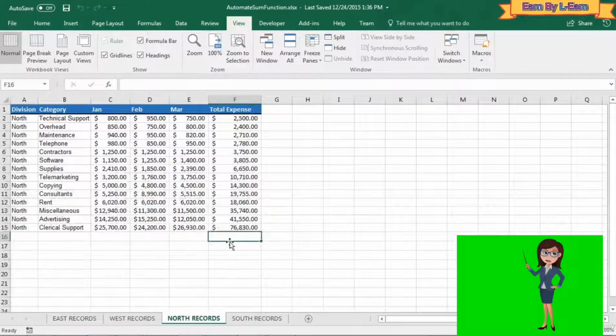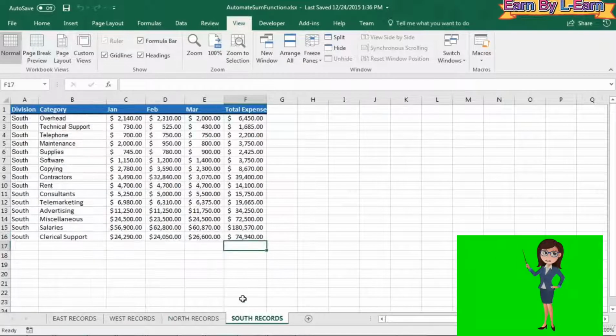Well, how about North? North is 16. How about South? South is back to 17. So it's different. It may be all over the place. It may be row 17. It may be row 31. It might be row 5. I don't know. Each of the worksheets is potentially going to be different. So this is the first challenge in automating the sum function that we need to think about, and we need to start writing the code to accommodate different amounts of data. So there's the big picture.